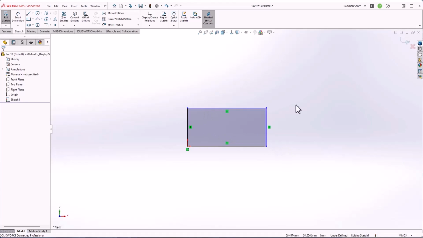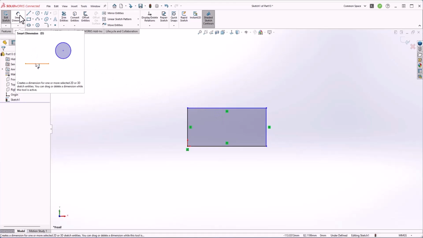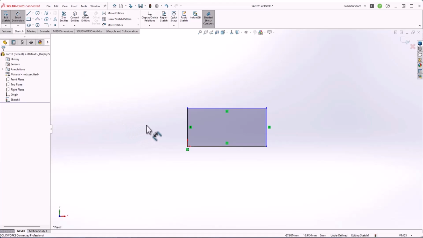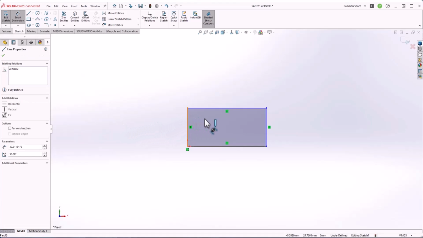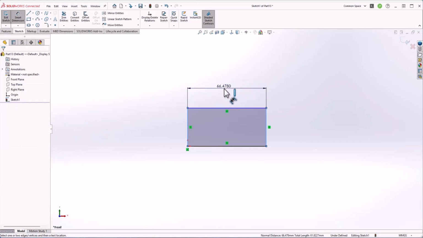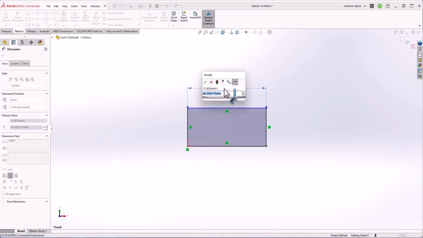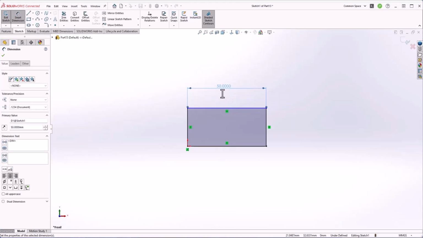So to constrain the size, you can add dimensions, and that dimension option is right here, smart dimension. So go to that and now select the dimensions. So I'll select this line, and then I'll select this line, and now I'll click on a third point to just place that dimension. Now that dimension happens to be approximately 66 units. We'll change that to 50, and I'll press enter key, and here we are. Now that length is 50 mm.